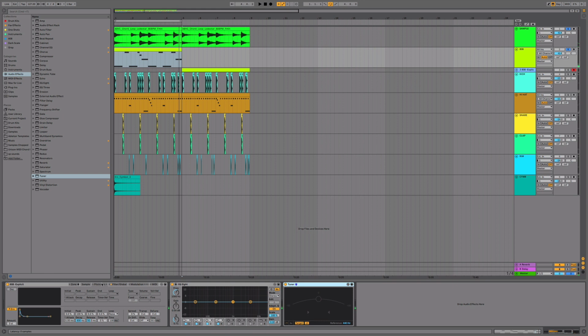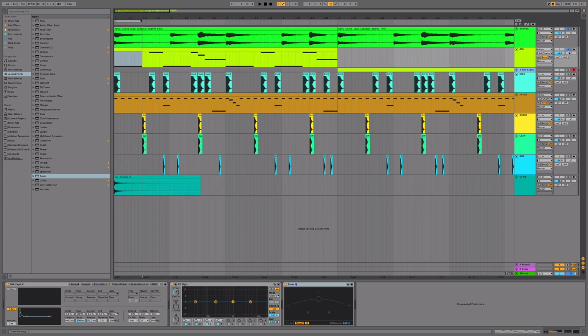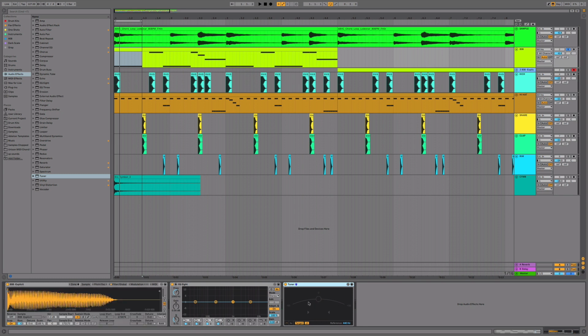So it's a bit out of key. So what I'm going to do is I'm just going to loop the first portion of the MIDI programming, and I'm going to solo it. Now the idea is to get the 808 sound in C.